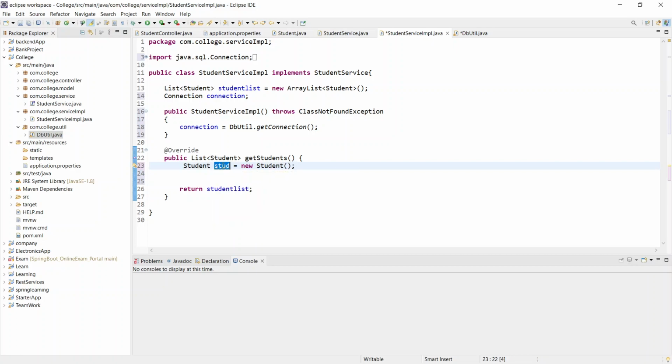So here we have our object. What I'm going to do is store all the data I get from the database in an object. This object I can directly pass into my list. I'll show you how to do that. I have already created an object of Student. Now we will write a query. To write a query, there is something called PreparedStatement, so you can write the query in a PreparedStatement in Java.